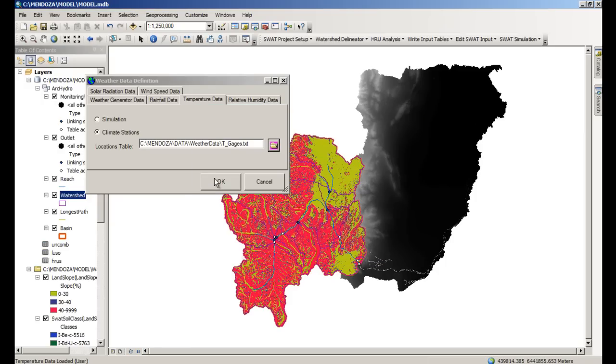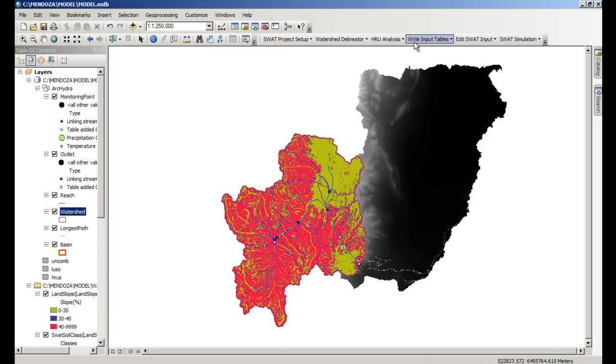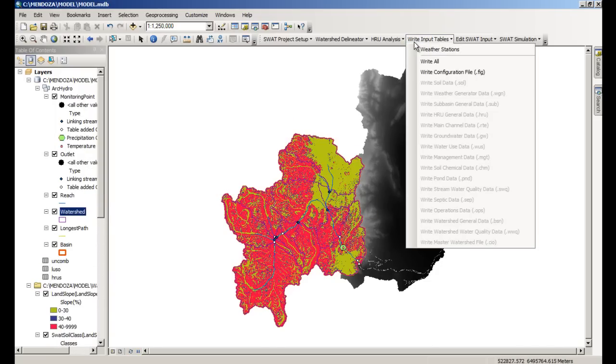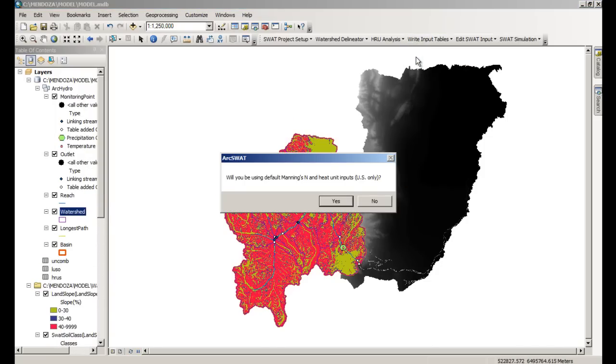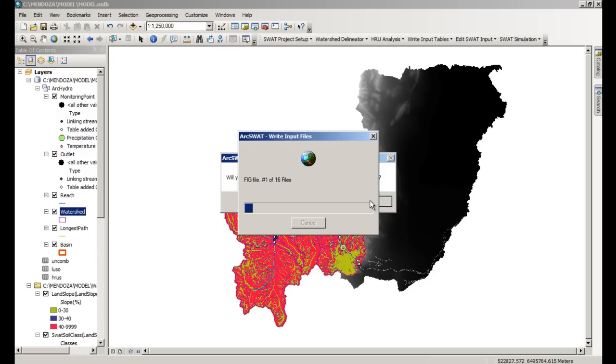Okay, now let the model simulate the rest of the things like solar radiation, wind speed and relative humidity. We click OK. The model will generate them from the weather generator file. It takes a while to prepare all those things, and then you have to go to write all. So it's not from US, so no.